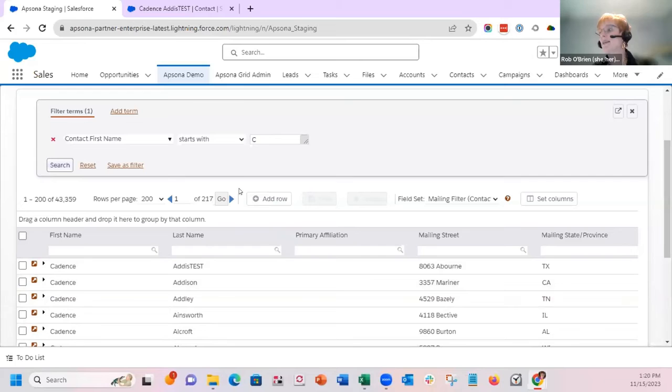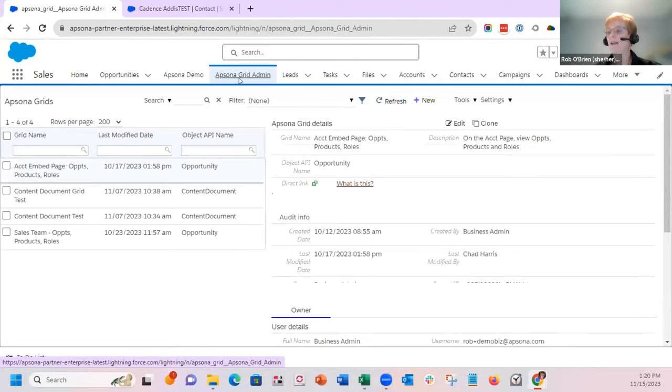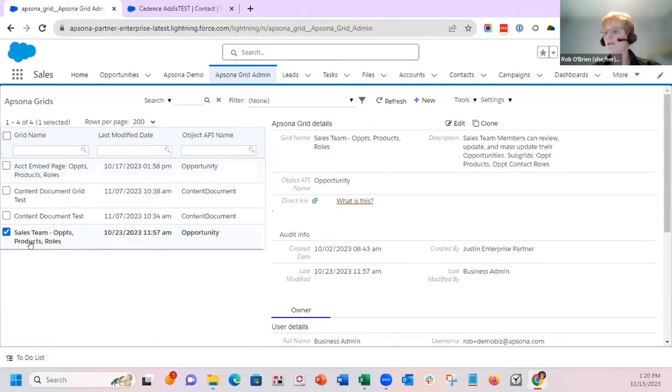So Apsona also has a feature called grids, and I'm going to take you over to the admin view first, which is where the magic lies. I'm going to focus on this one particular version here. We created one called Sales Teams Opportunity Products and Roles.